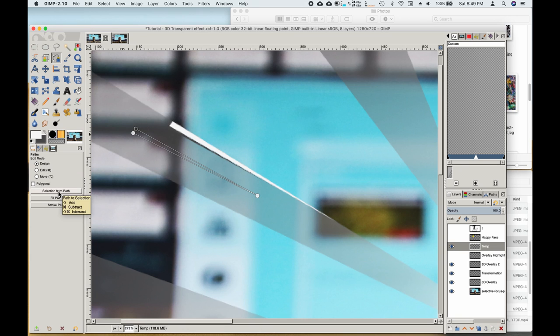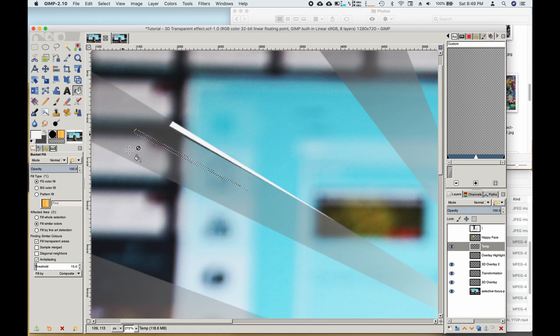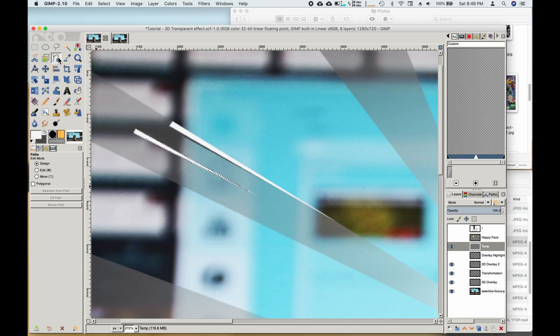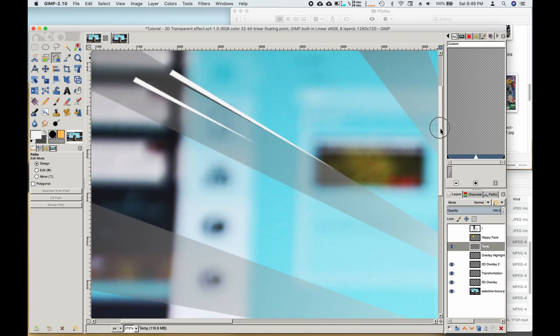And then selection from path. And our paint bucket. And we've already swapped the color over to the white again. And deselect. Now essentially we're just going to be kind of repeating this and randomizing it a bit as we go, and it's basically same as before, just rinse and repeat.